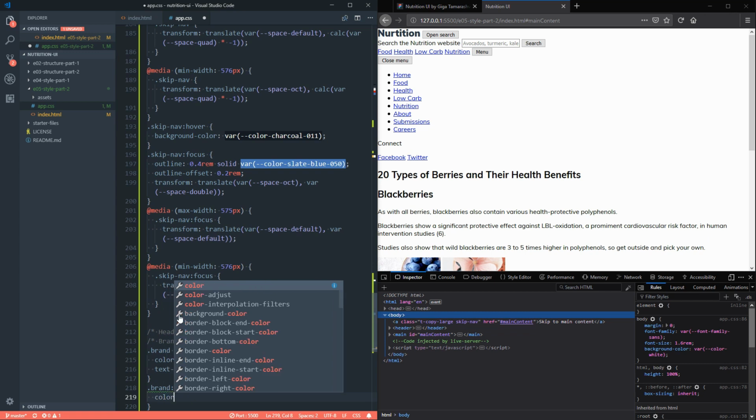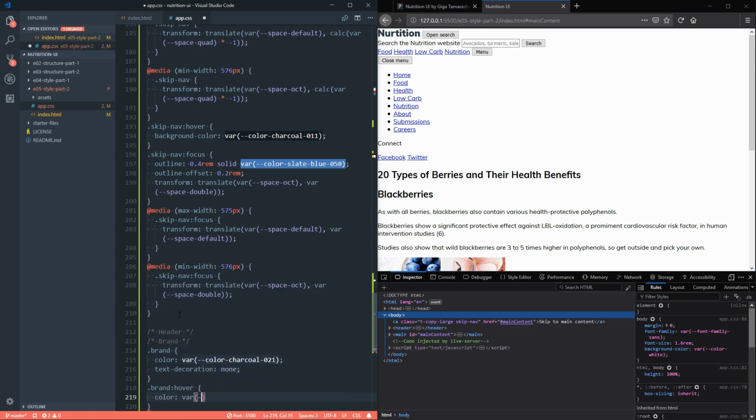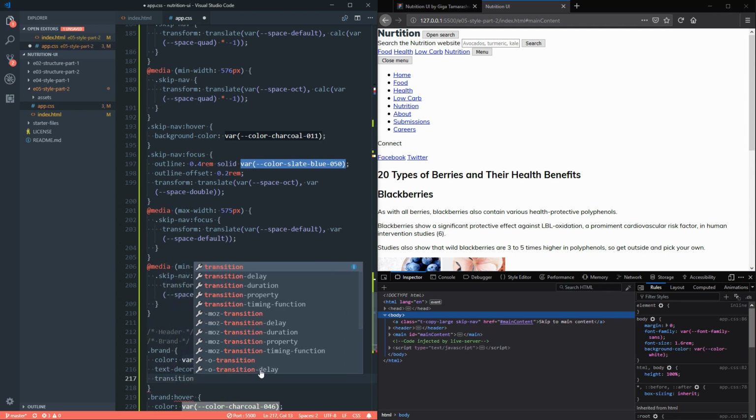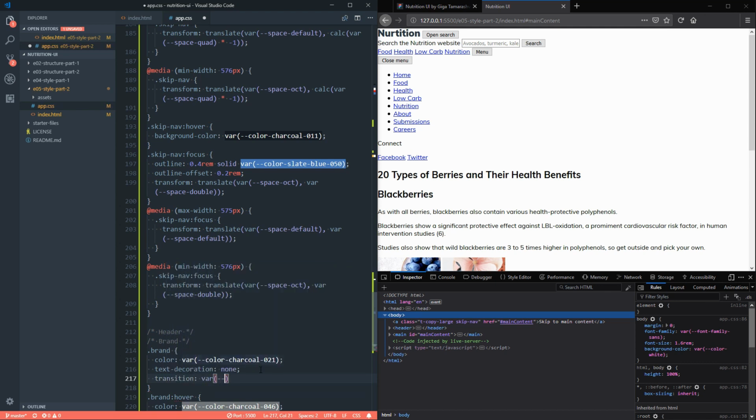So the color in this case will lighten to color charcoal 46. Give that a save. Give that a quick check. We need to include our transition here. So on the brand block, let's say transition is equal to the variable transition, and we're animating the color property.